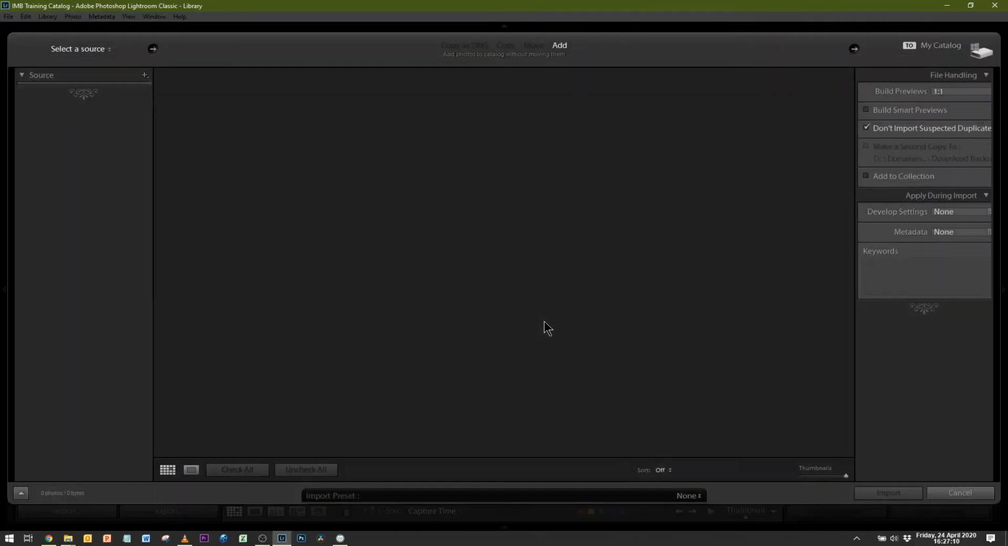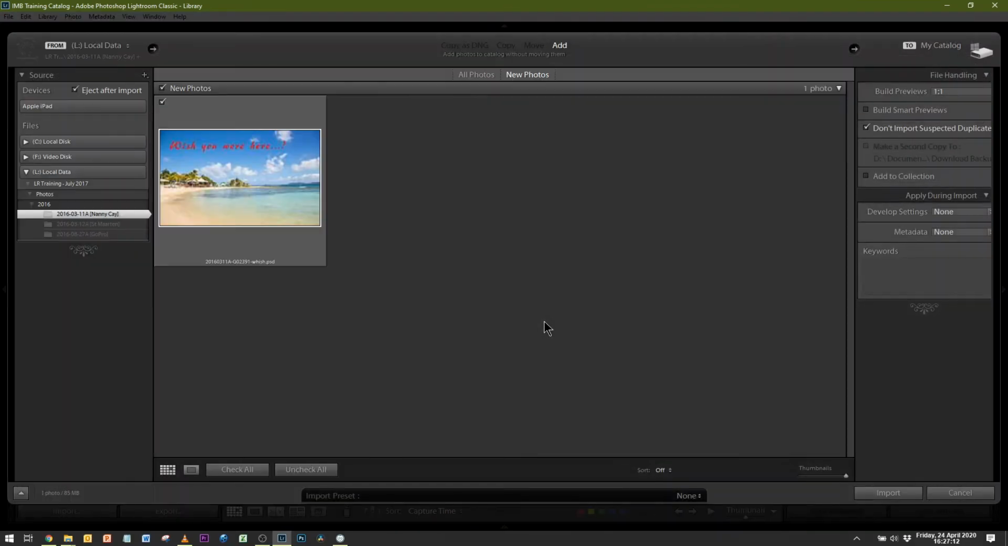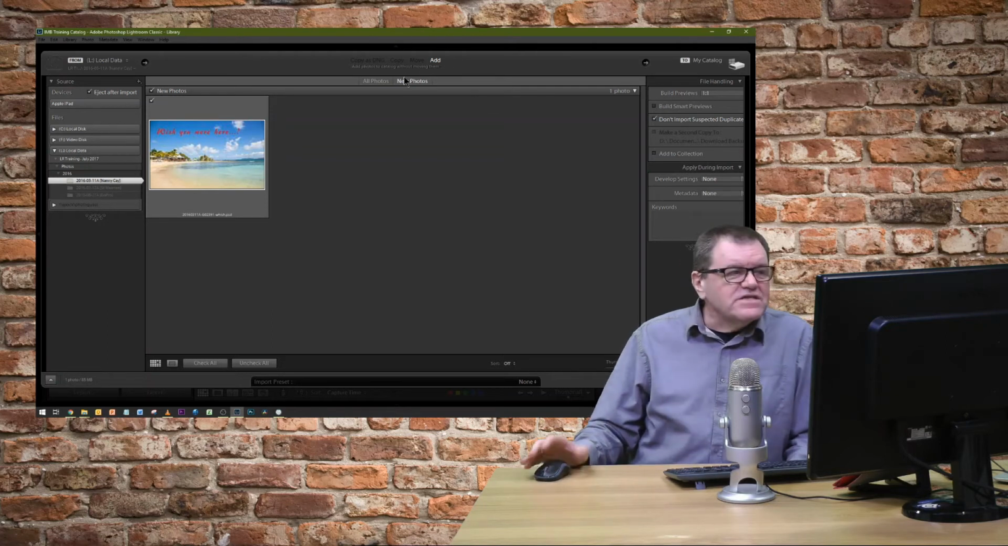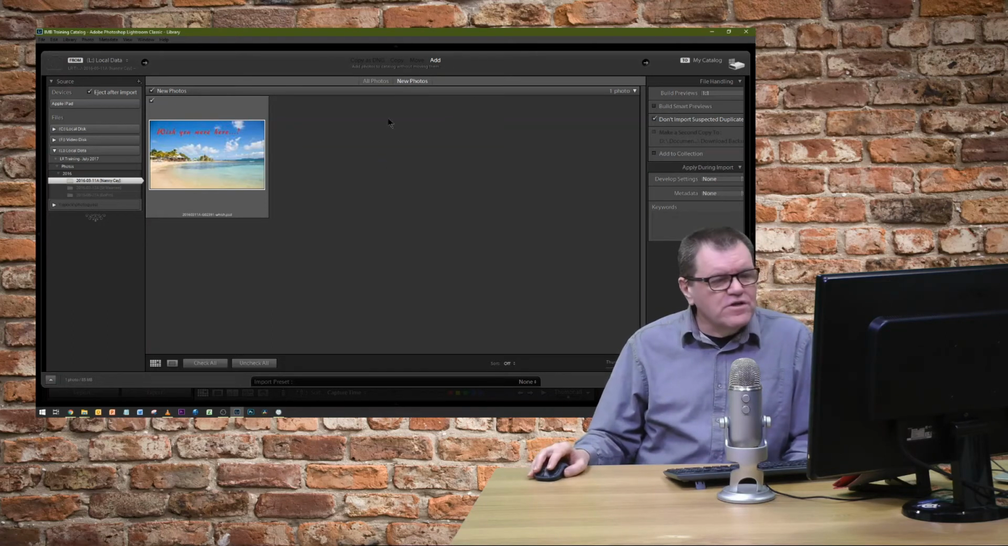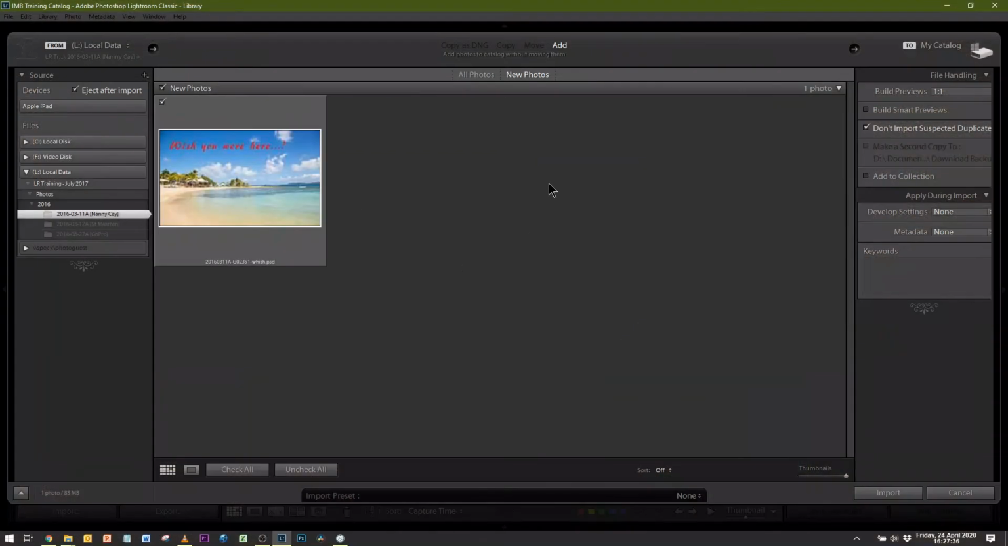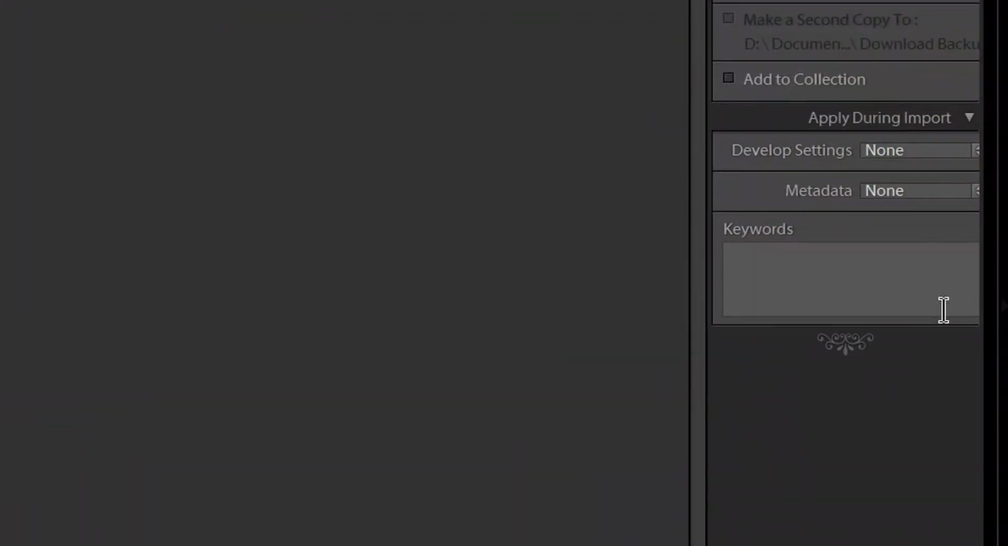We'll go away, do a little bit of work, open the import dialog box. It's identified my one extra image here. It gives me the option to add. In fact, it's the only option available. One thing to just be aware of is be careful over on this side as to whether you want to apply any of your default settings.